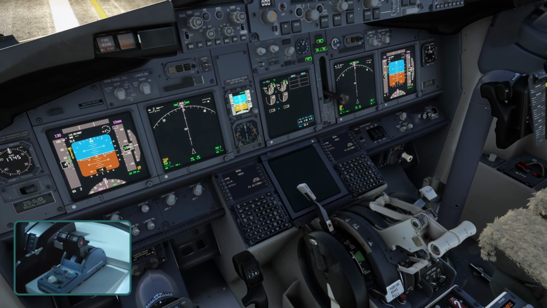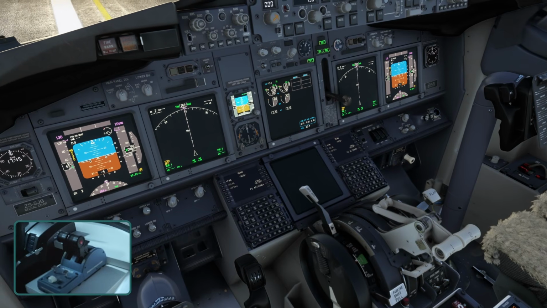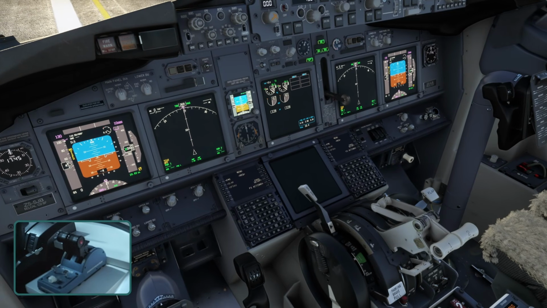Now, I should say it's not perfect. It's either complete reverse thrust or no reverse thrust. There's no sliding scale when you move the levers. It's either on or it's off. So that is one potential downside.